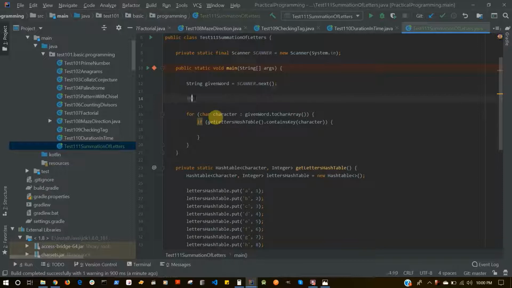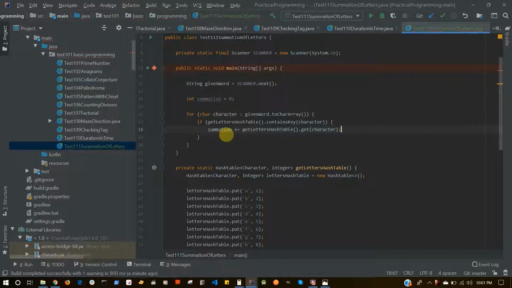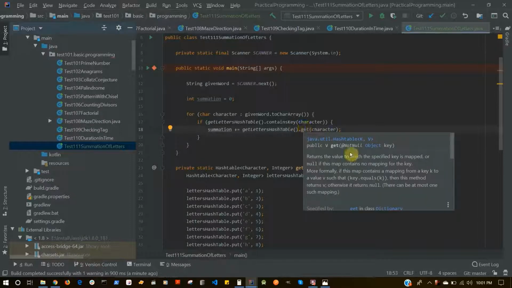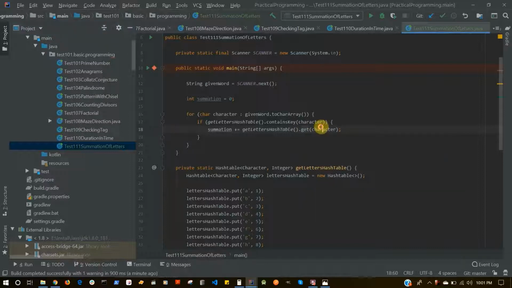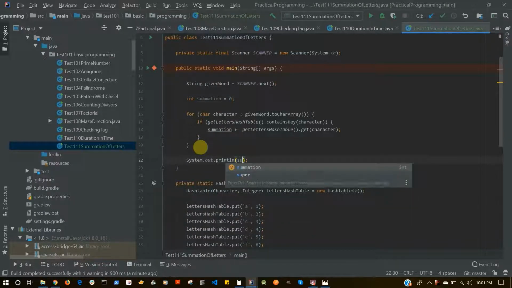So I'm gonna say int summation is equal to, let's initialize that to 0 because we haven't discovered anything. Summation, and I'm gonna say plus whatever is returned here, get letters, and I'm gonna say get and that key. So what that get does for me, let's look that up. So returns the value to which the specified key is mapped to. So if we give character, let's say for example we give A, it's gonna return the value of that A which is represented at 1, and that's gonna be added to summation, and it's gonna keep on happening until the for loop has ended.